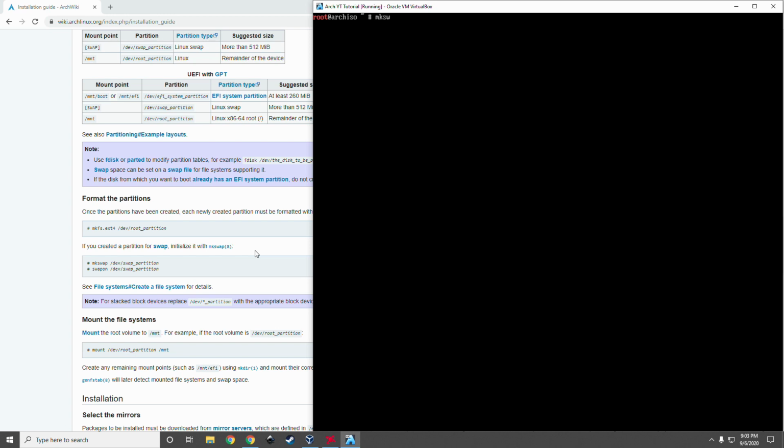Anyways, I'm getting sidetracked. All right, let's make SDA2 our swap. Let's turn it on. Alrighty, let's mount SDA3 to /mnt. Alright, now let's create a directory in /mnt named boot. That is where our bootloader will go. Alright, mount /dev/sda1 to /mnt/boot. Alrighty, good. We just mounted our partitions. That's awesome.